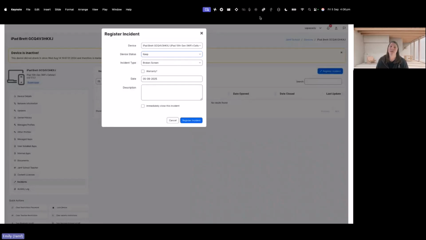The incident type is where I said that can be created at the top level, and they're fully customizable. There's no preset options. You can create them as to whatever would be relevant within your environment. You can tick whether it will be covered under warranty, the date that it happened, a short description of what it was about, and if you wanted to immediately close this incident. So if you just wanted to use it as a logging place to say a student came up and I cleared the passcode for them, you can tick that box and it will immediately close that incident at the same time that you're opening it.